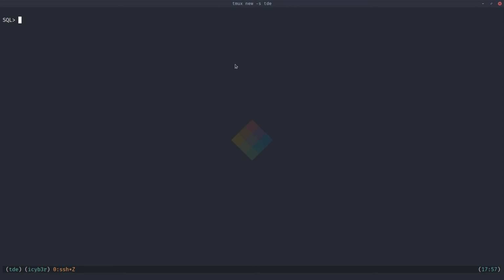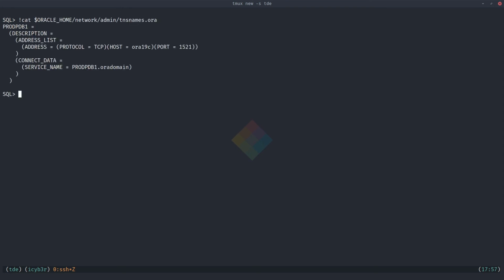Now we need to create a table, but before we create the table, we need to create a user. To create this user, we need to make sure that a couple of things are prepared. Let's first check if we have at least the proper service name. Let me cat the Aura TNS names .aura file. As you can see here, I have this service name.